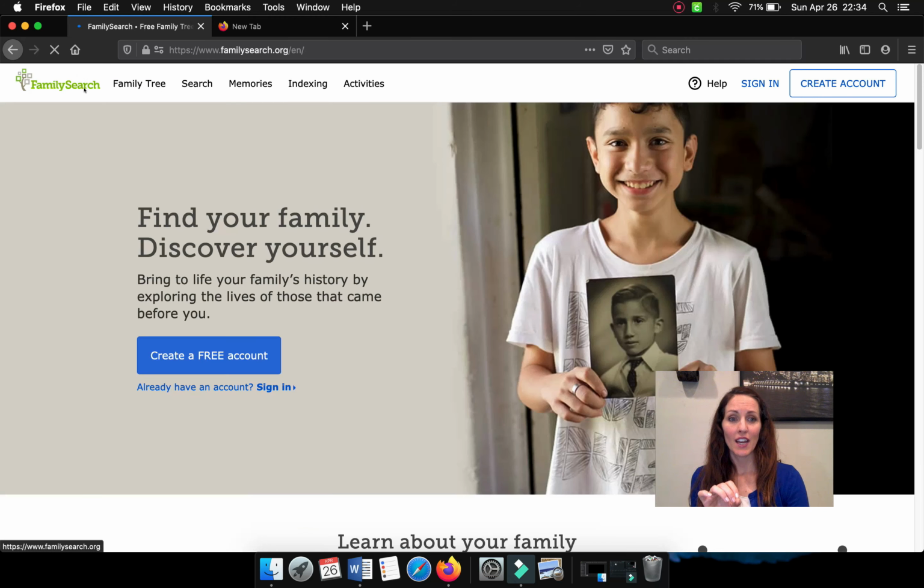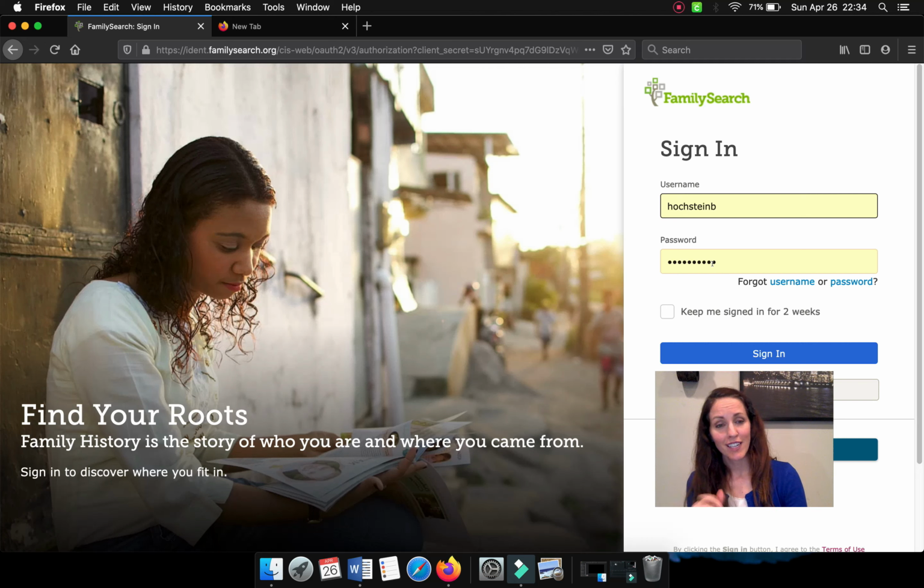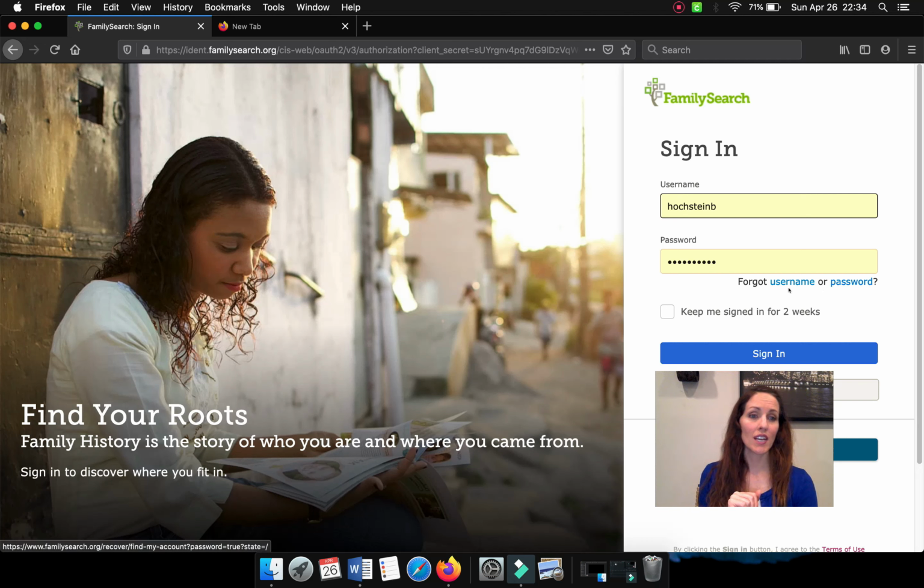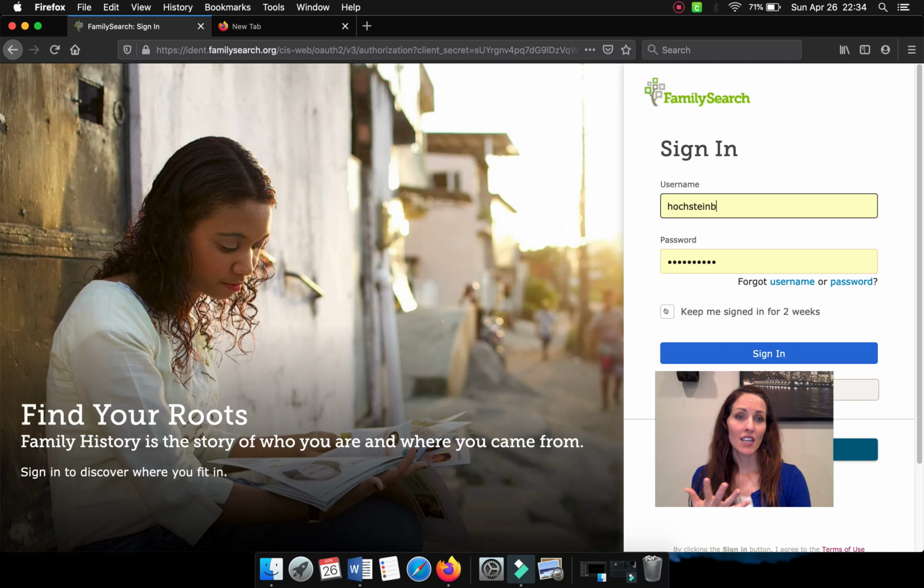If you already have an account on FamilySearch, just go ahead and try to sign in. Click on sign in. If you have forgotten your username and password, it's okay. Happens all the time. You can say, I forgot my username, or I forgot my password, and there are different ways that you can recover it. This can keep you signed in for 2 weeks at a time, but otherwise, I just have my computer remember all my passwords. The website will keep you signed in for 2 weeks, and then you'll have to sign in again on your own. So go ahead and sign in.